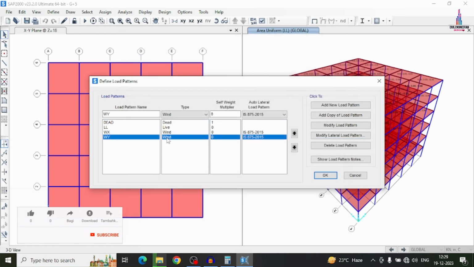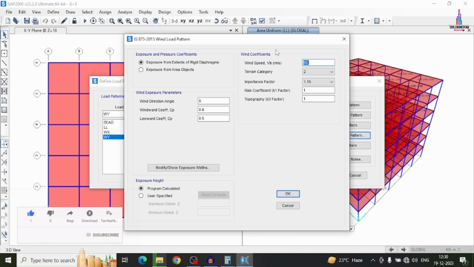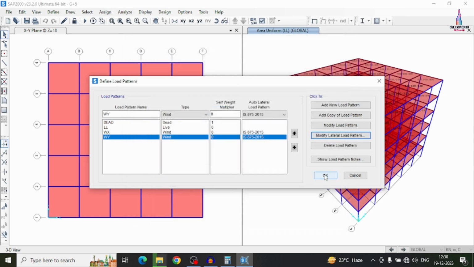In the same process, I am selecting the wind load in Y direction. Click on the modify option. Here I am selecting 44 with the wind terrain category 4, and the angle will be 90 degrees. Select the windward coefficient 0.86. Click on OK, and click on OK again.